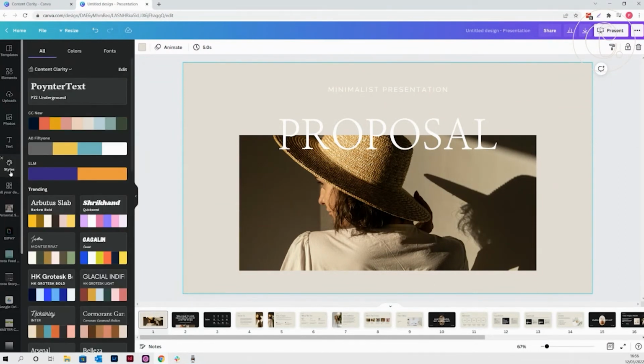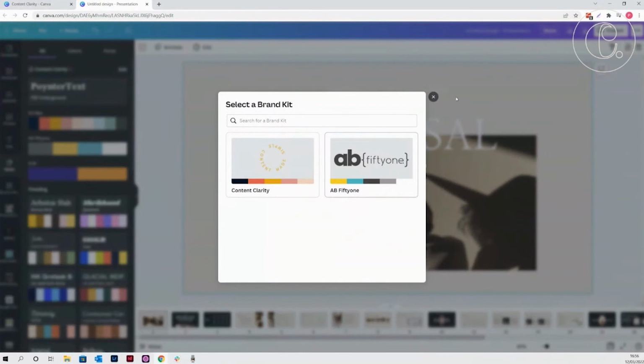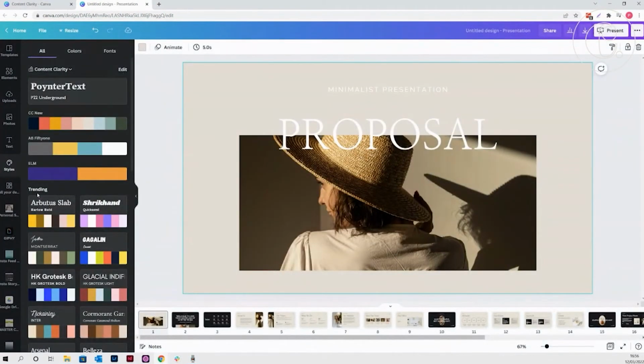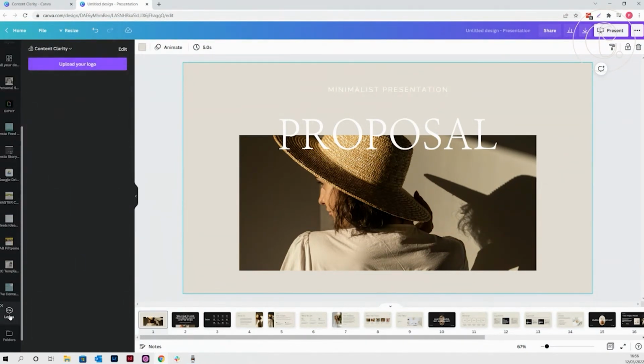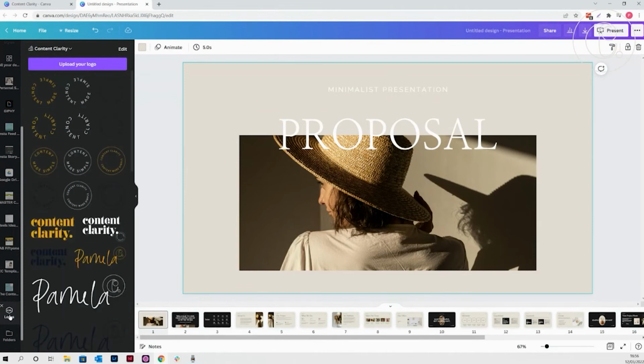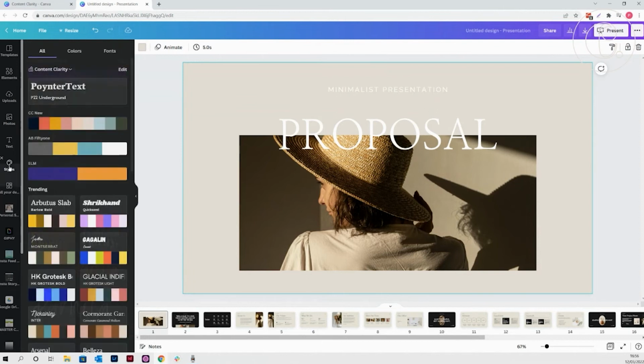So if I click into the styles icon, you will see, and again, depending upon your brand kit, you can have as many as you like, that your brand kit elements appear in here, both your colors and your fonts. Now your logos are in the logo tab here as well. If I click in here, you can see all the ones that we uploaded earlier on. So back to styles, okay?